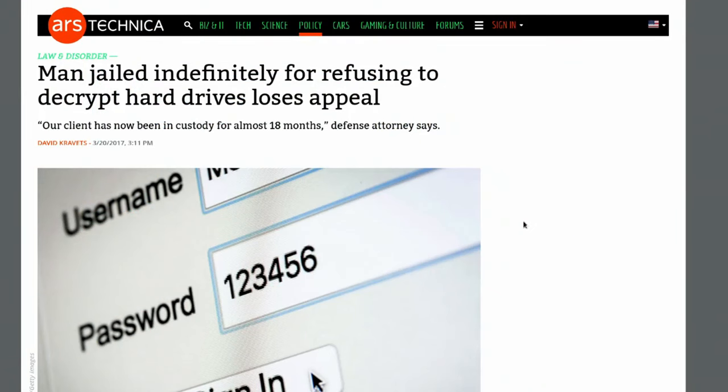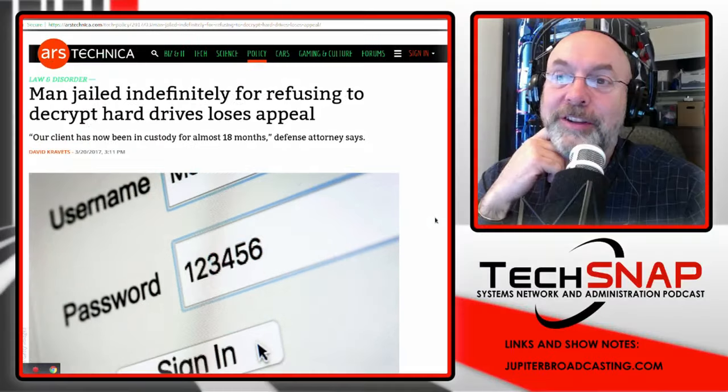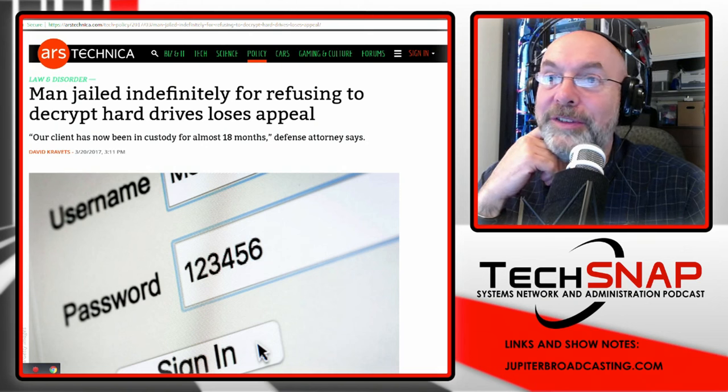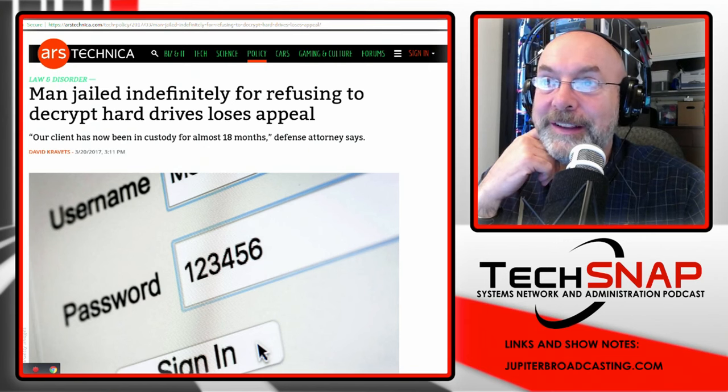Man jailed indefinitely for refusing to decrypt hard drives has lost his appeal. Now, the charges in this case relate to child pornography or alleged child pornography. And while the charges are atrocious, I feel that there's a very important legal aspect here.